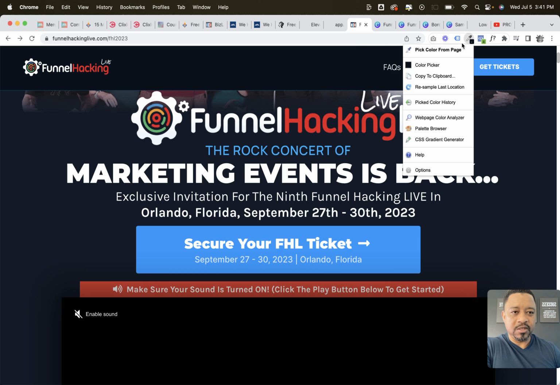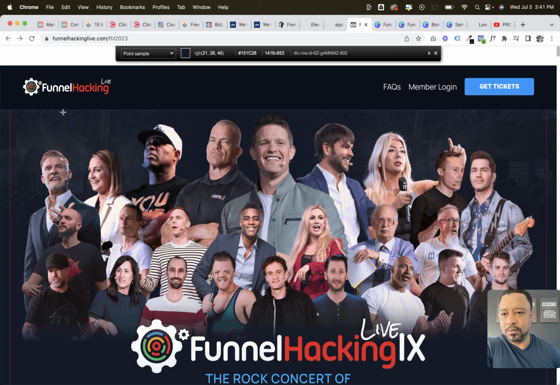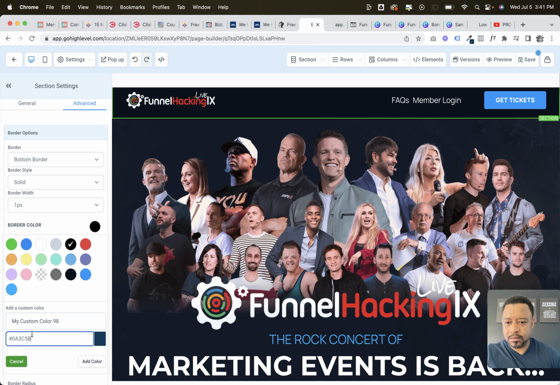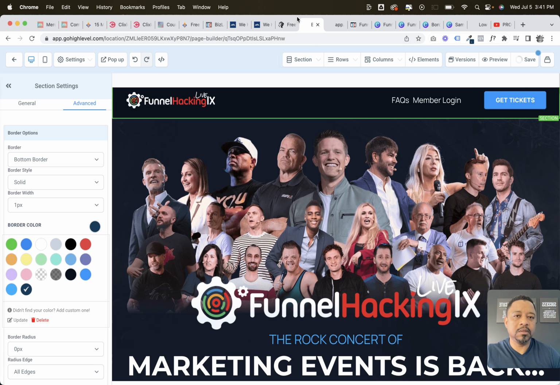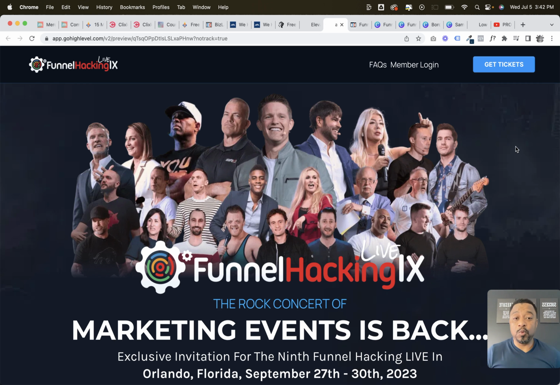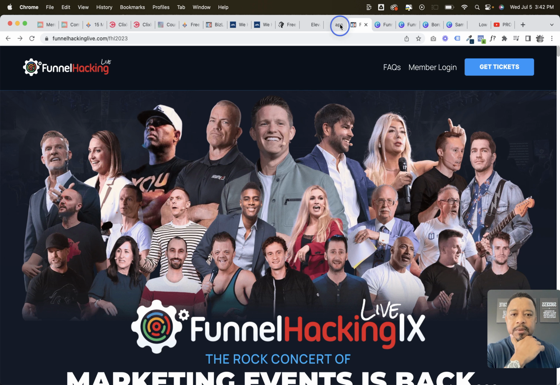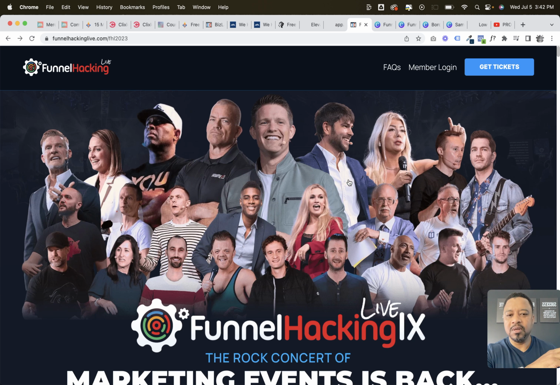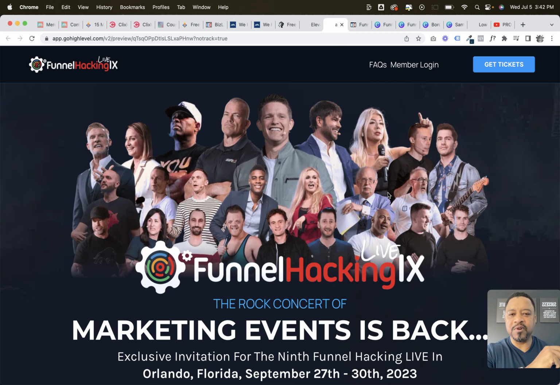Let me see if I can grab this border color. I don't think that's the exact color, but it'll work for now. So I add that. Let's see how it looks. Oh, it worked. Not too bad. Again, there are some differences, but this is practice just to show you what's possible. I believe in using other people's funnels as inspiration, though.